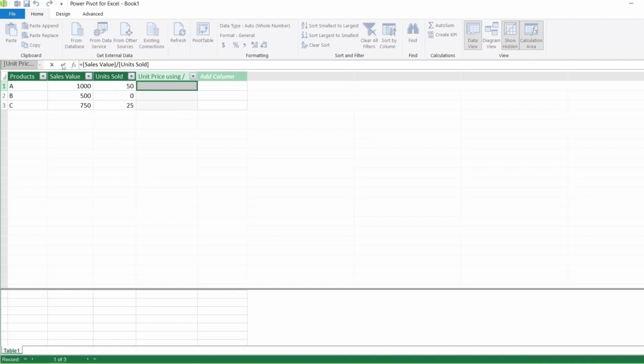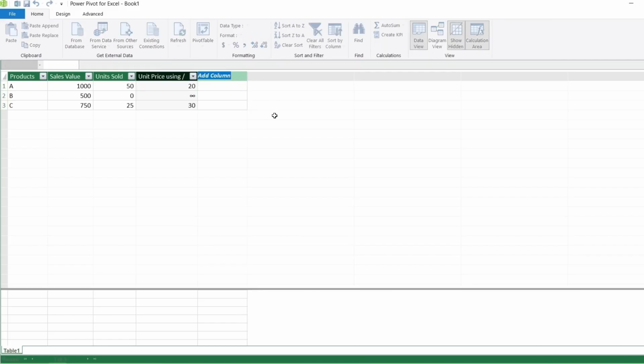The formula will be copied to all the cells in the column. Note in one row the units sold is 0. Anything divided by 0 is an error. This error is represented by the infinity symbol.